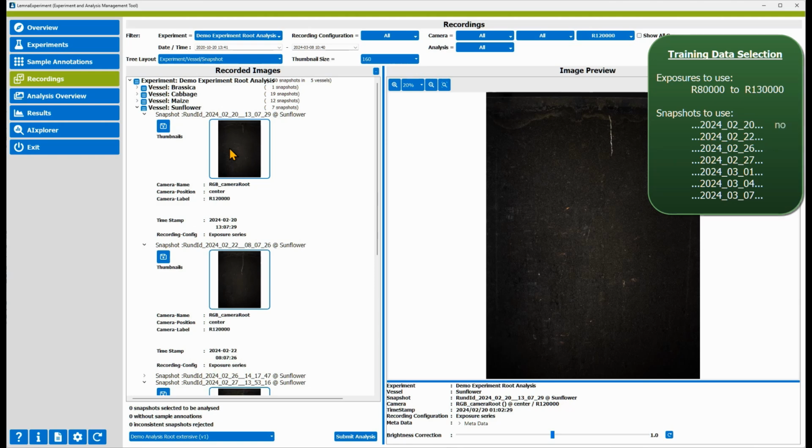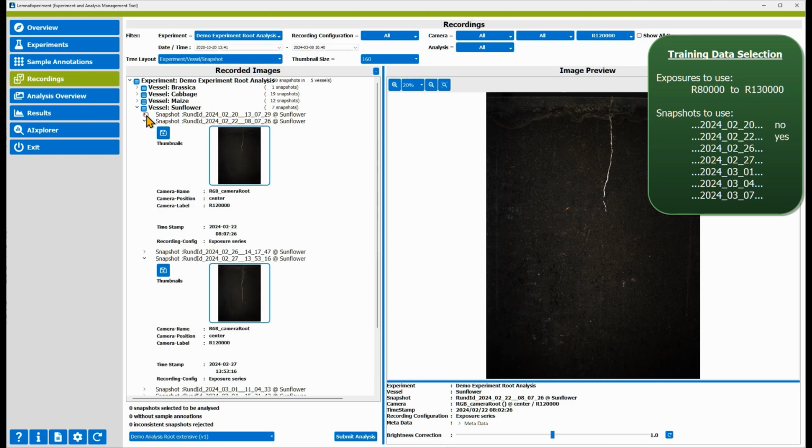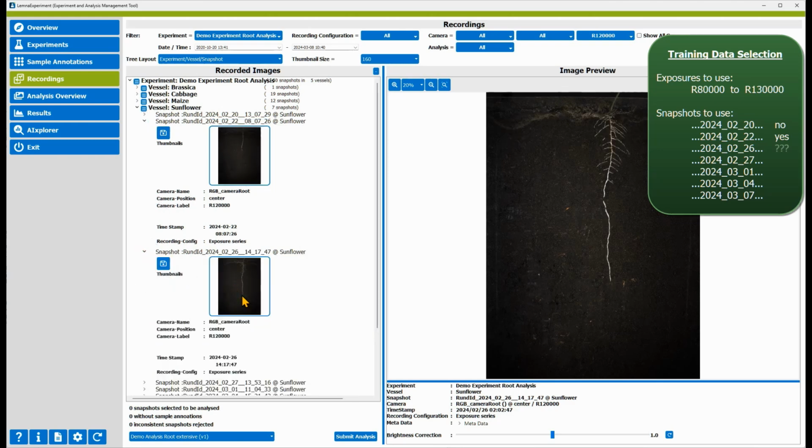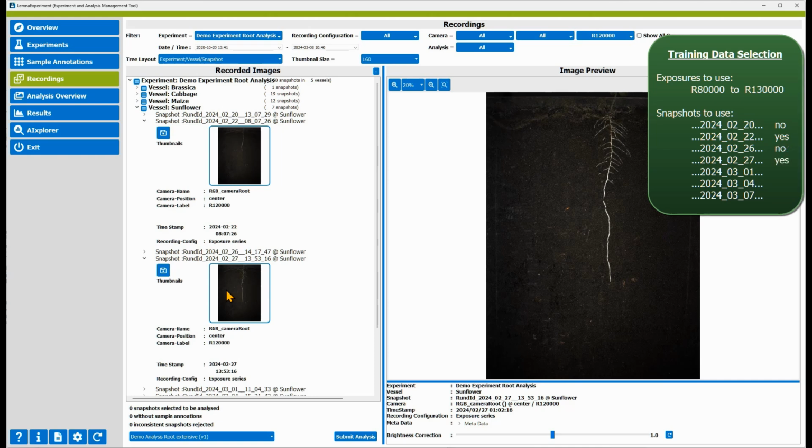Here the root is still very small. In this image, the root is a bit larger, so we have more data. Let's add it to the training images. The roots are now much more developed. This image is quite similar to the previous, but a little lighter and probably contains more data. So take this one.